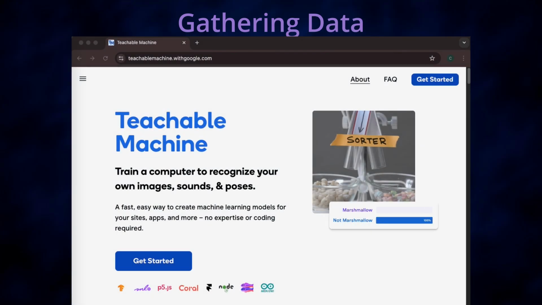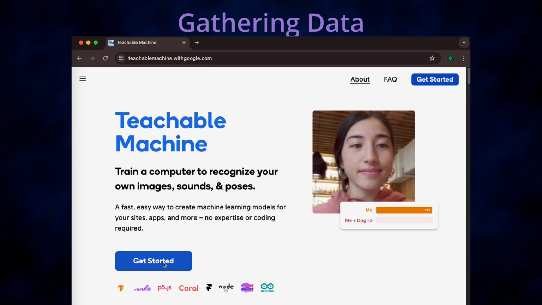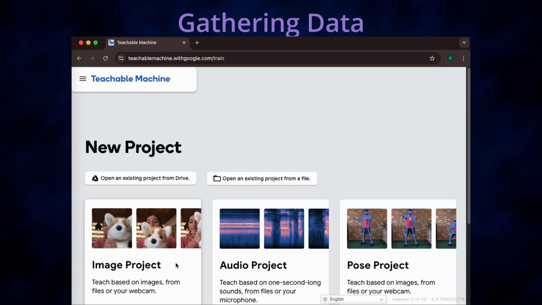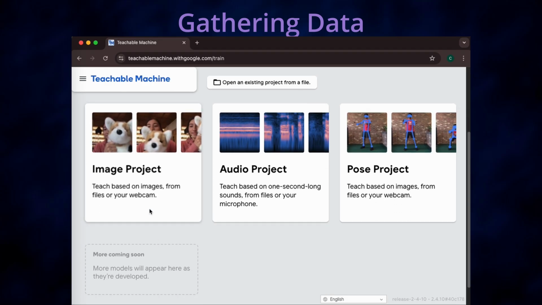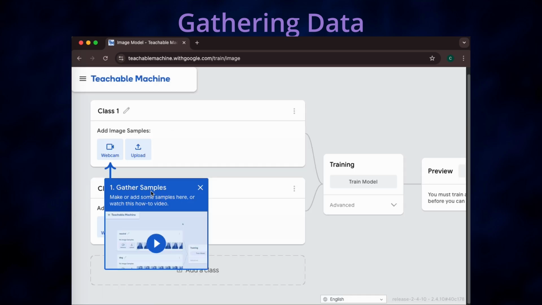Gathering data. First, let's set up the project. Go to the Teachable Machine website and click the Get Started button. You will see 3 options. For this project, click on Image Project, then select Standard Image Model. This is perfect for classifying still images, which is exactly what our webcam will send to the model.